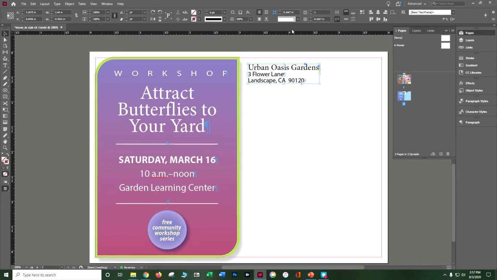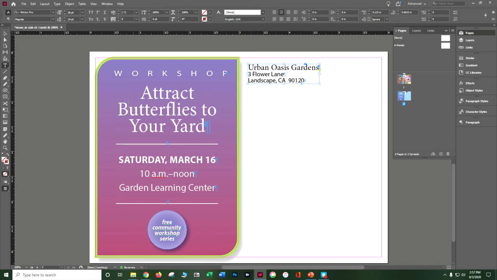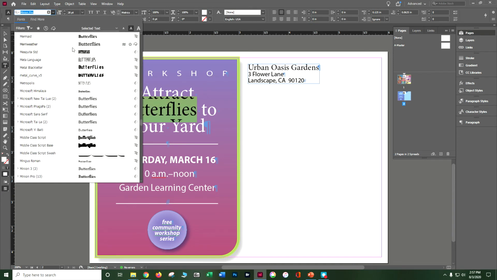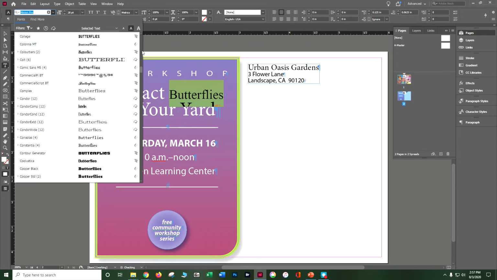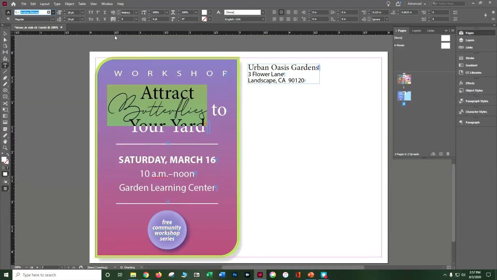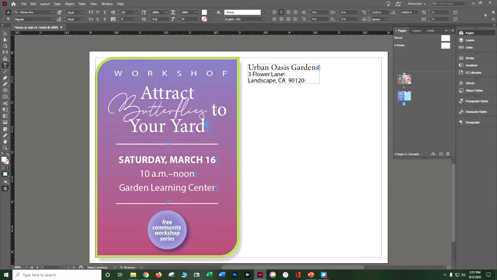So continue to explore on your own. Make this your own. Play with it. Let's go ahead and go to butterflies on this side and change that font again. You should get the ones that you just used here at the top. I can do a Shift+Enter and push that onto another line.